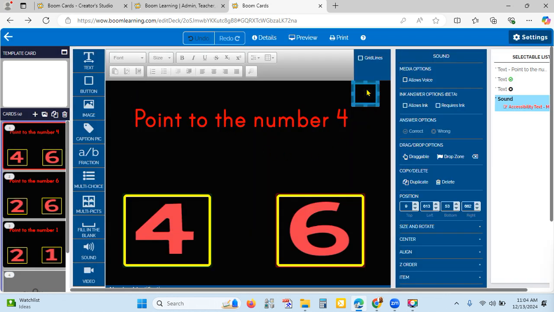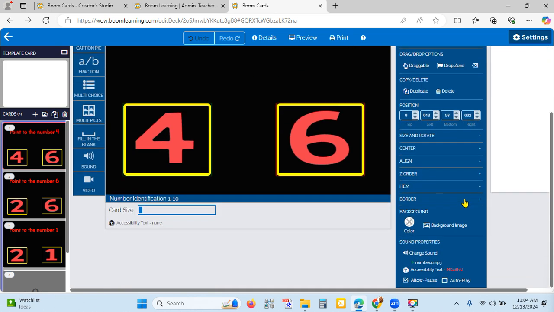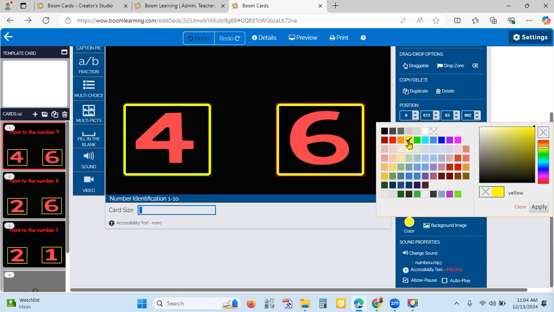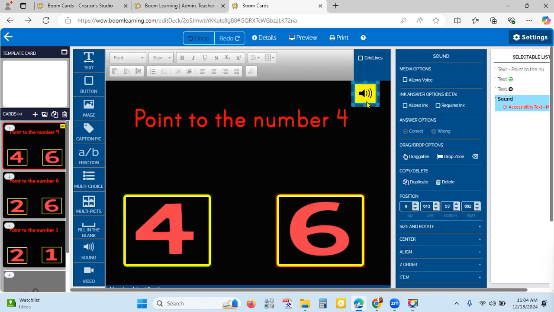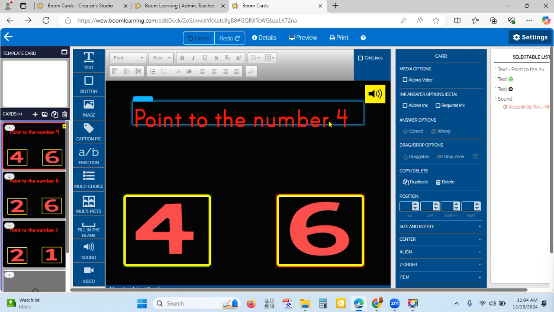If I do this, see how that's black? Then they can't really tell it's there, which can be great. But maybe they didn't hear it, they want to hear it again. So if you come down here and just make it yellow or whatever color, see now it turns where you can see that and they can click on it. So there we are. And now you can add the sound to every one of them.